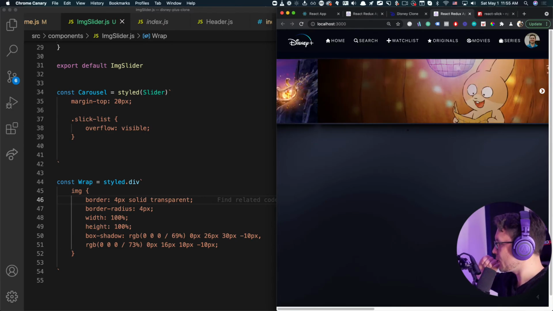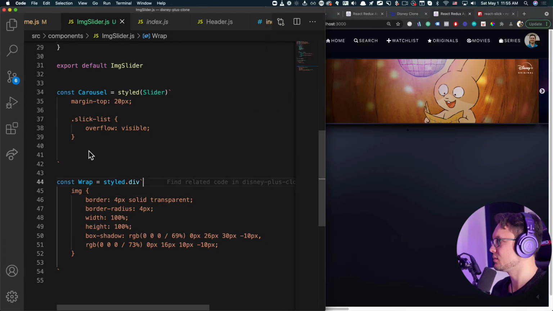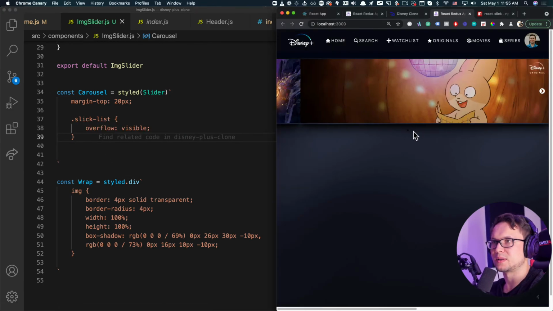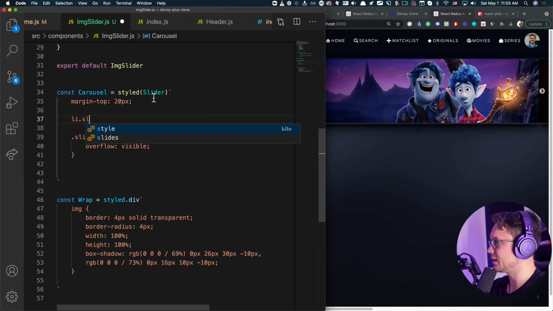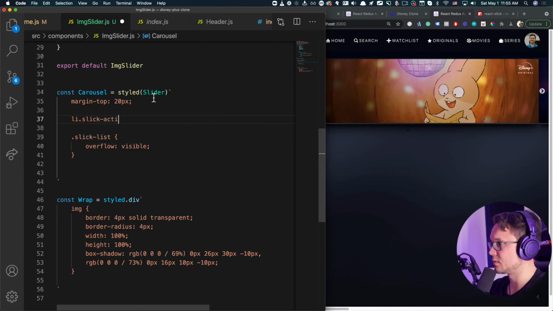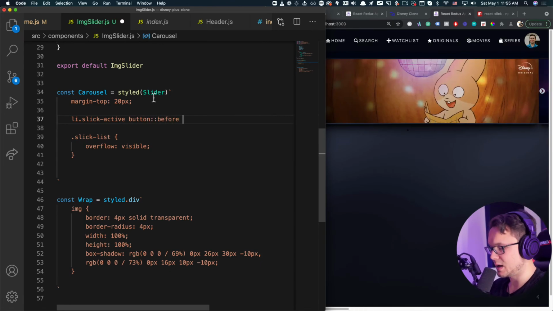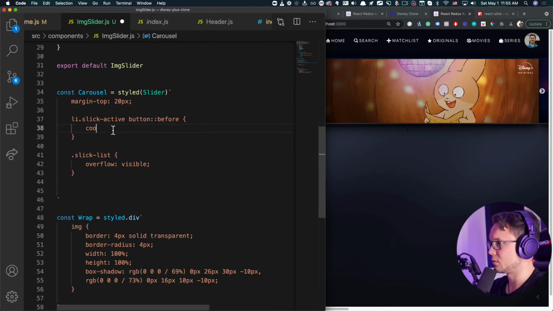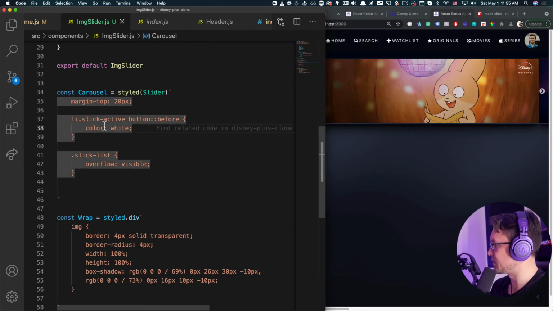Next thing. Let's do the following on the carousel. We have the slick list, and then we're going to add a color white on all these active buttons. To do that, I'm going to say li.slick-active, so when there's an active button, before. I will show you how this works in a little bit. And then I'm going to say color white. Li slick, that's actually inside the carousel.